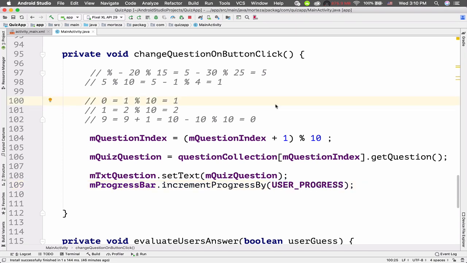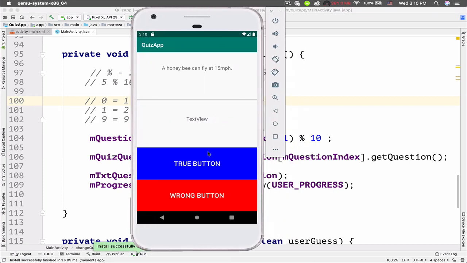So let's go ahead and run the program and see the result. So here, I'm gonna click on this true button.